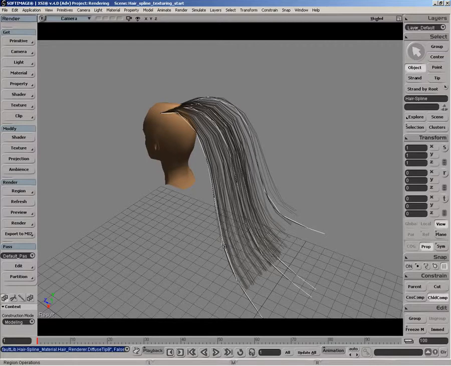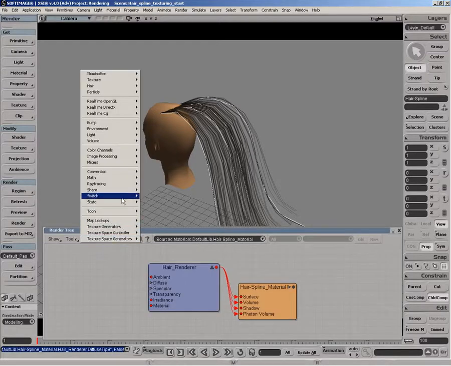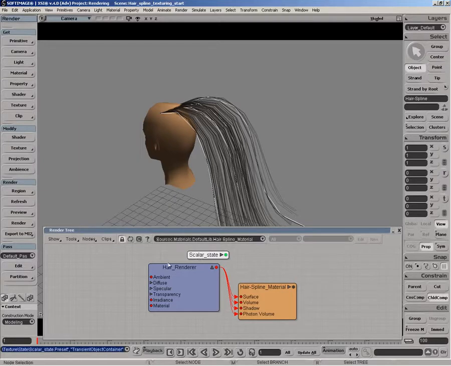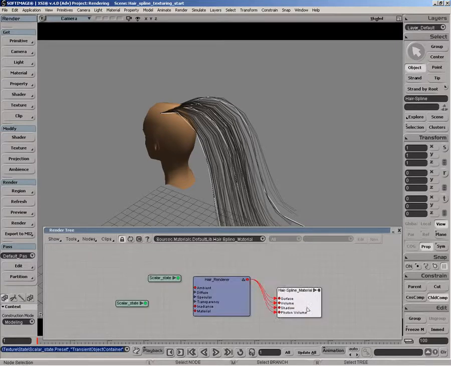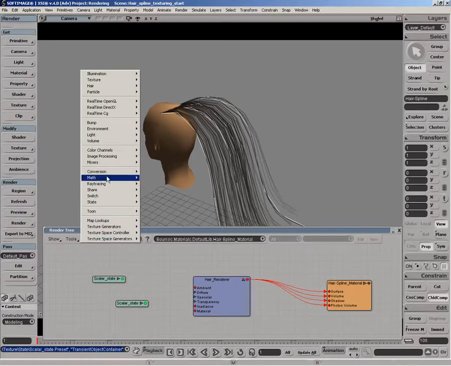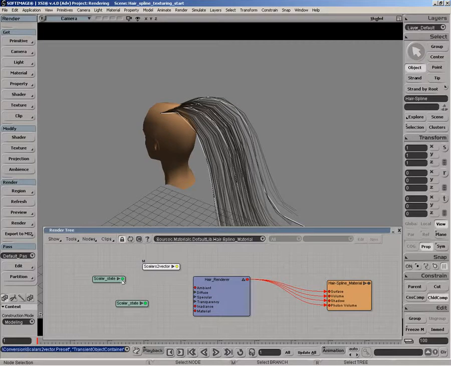across the spline hair. So we can quickly go into render tree, and basically we can get the same kind of nodes as we did with the leaf example. And so I got two scalar state nodes, and we're going to get a scalar to vector node. And let's just pump those into the input X, input Y.